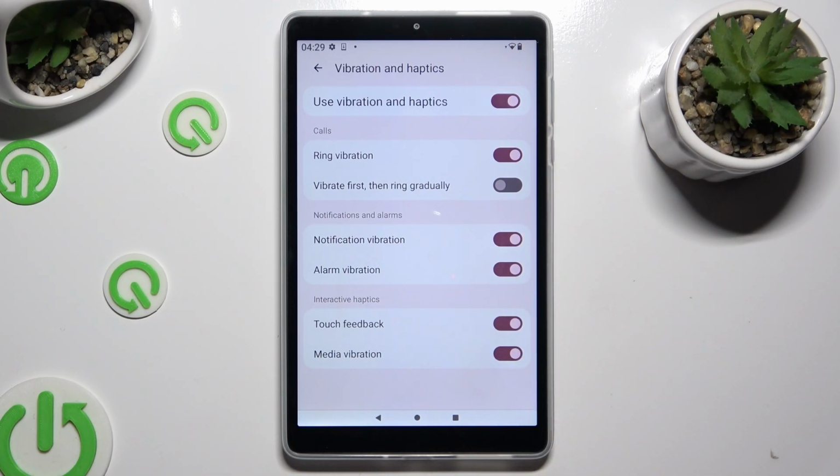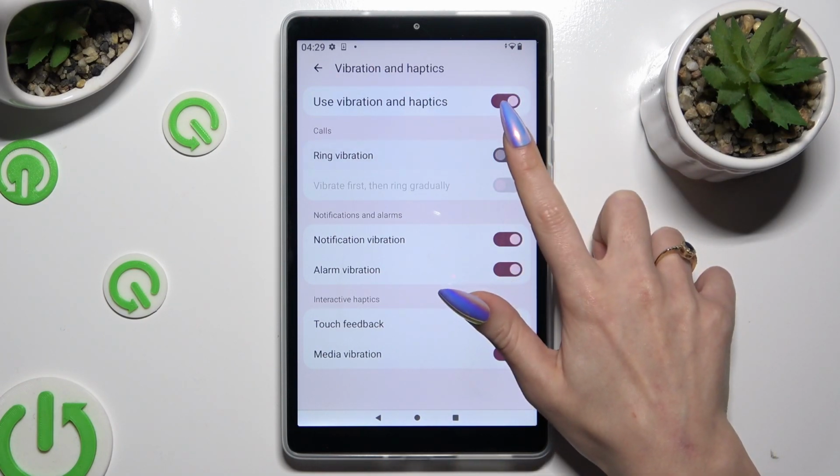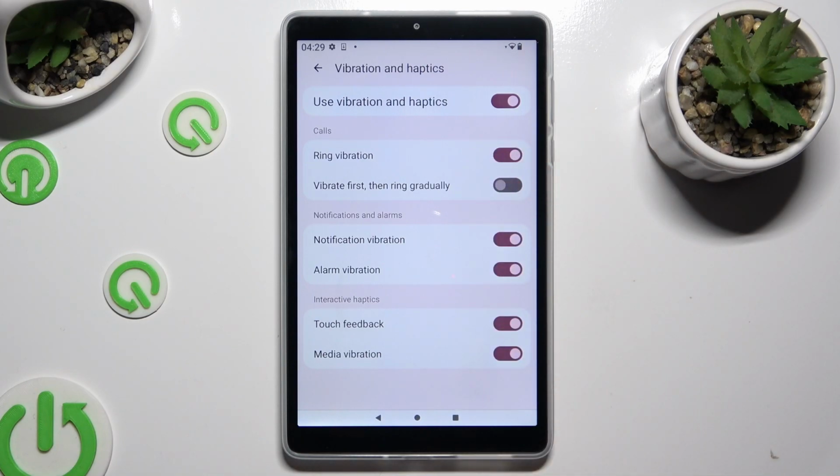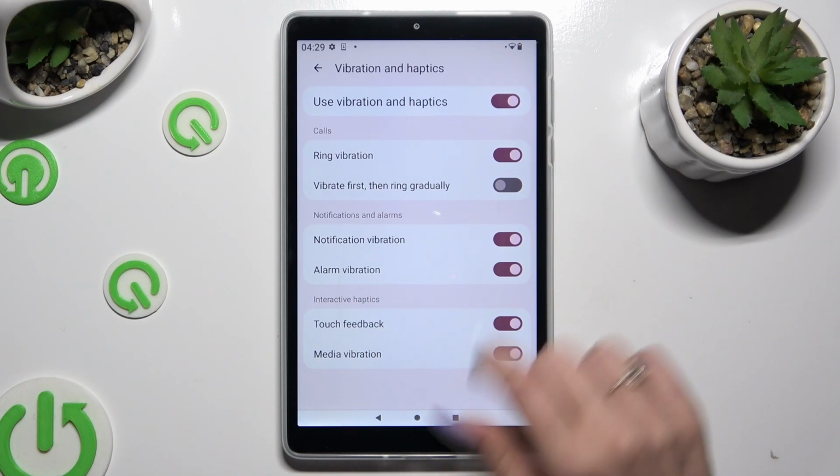By clicking on this switcher next to Ring Vibration, you can disable or enable incoming calls haptic feedback. If you decided to switch it on, you can also click on this switcher next to Vibrate First, then Ring Gradually.